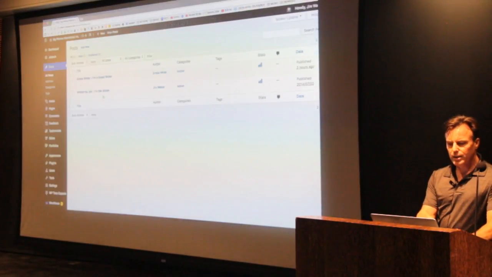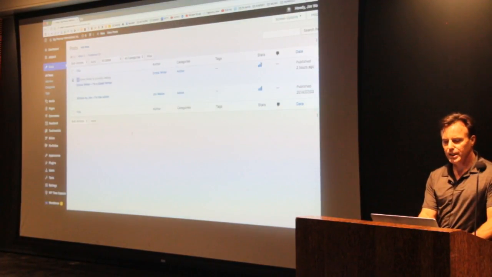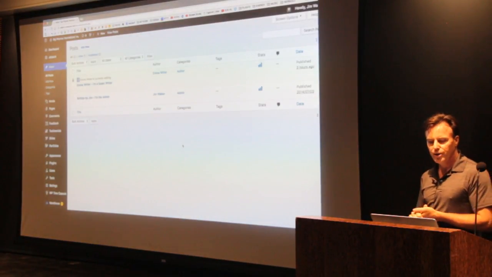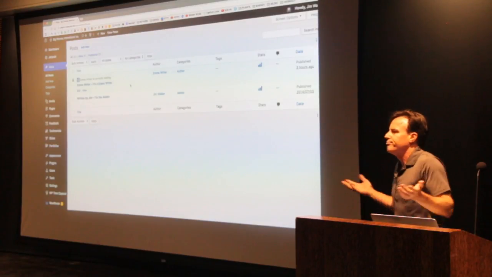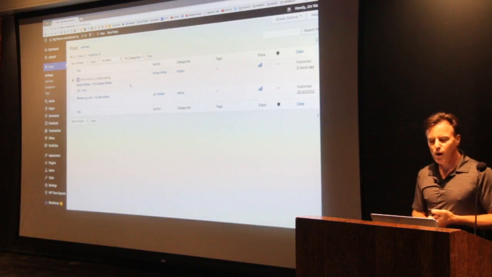Now, this is a totally different setup. This is where I'm logged in as the administrator. As the administrator, I can obviously do anything. I can edit the articles anytime I want.